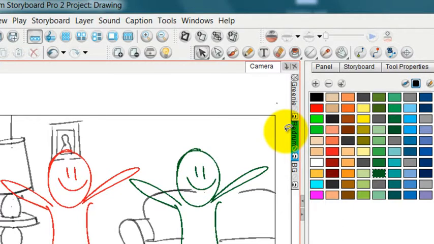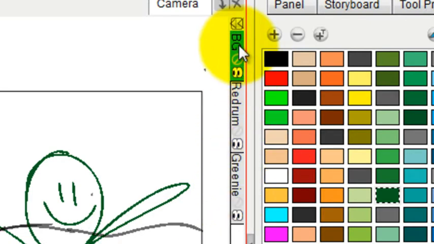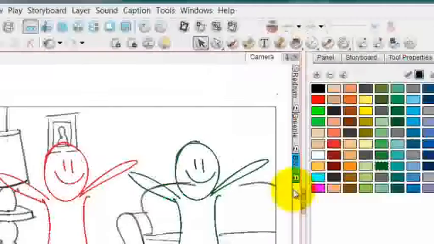You can also reorder your layers. If you wanted to put Red Rum on top, you would grab that layer and just slide it up, and now it is on the top. If I wanted to put the background layer on the top, I can select it and drag it all the way to the top. I could also drag it in between these two. You can see that little I-beam there. So you can move these panels up or down however you want to.